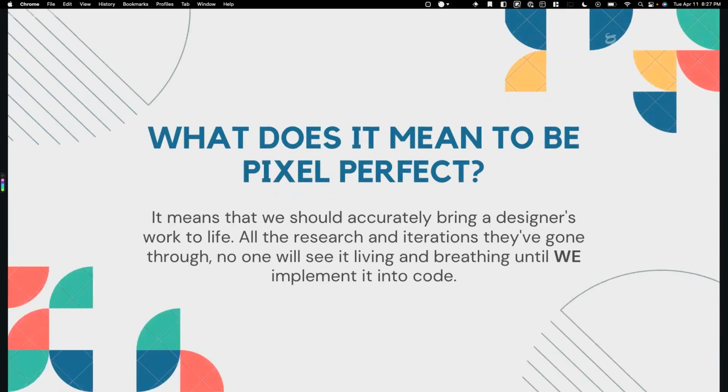So what does pixel perfect mean? It means that we should accurately bring a designer's work to life. All the research and iterations that they've gone through, no one will see it living or breathing until we implement it into code. That means that we need to be meticulous and detail-oriented, seeing and understanding the design, all the typography, every space, every pixel. But now let's jump into an example.